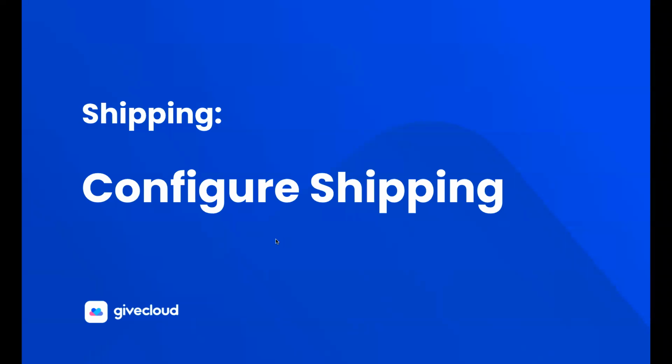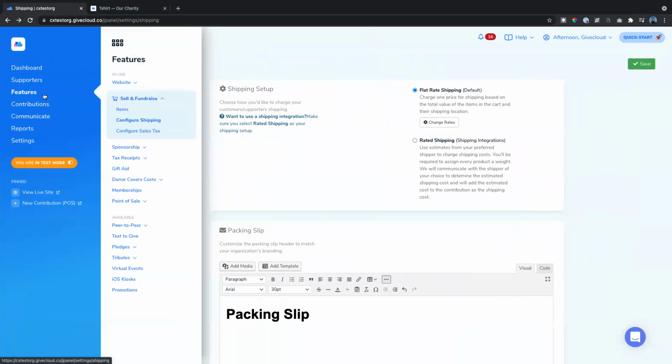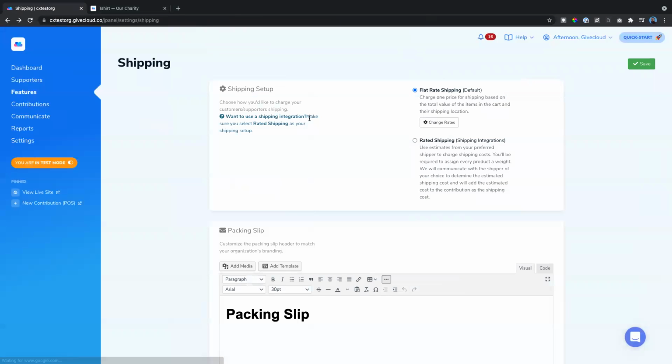In this video, we will go through configuring the various shipping options within GiveCloud. To configure shipping options, go to Features, Sell and Fundraise, Configure Shipping. The first thing to set up is to decide whether you're doing flat rate or rated shipping.